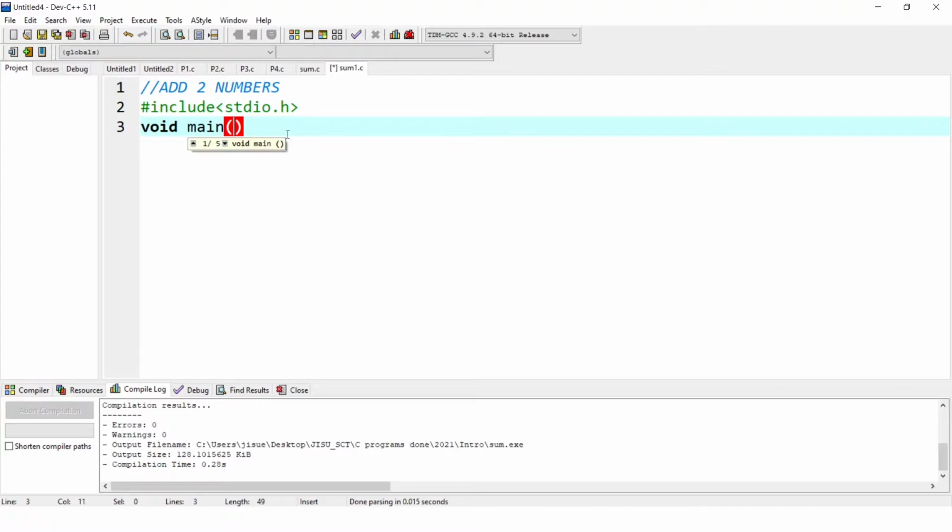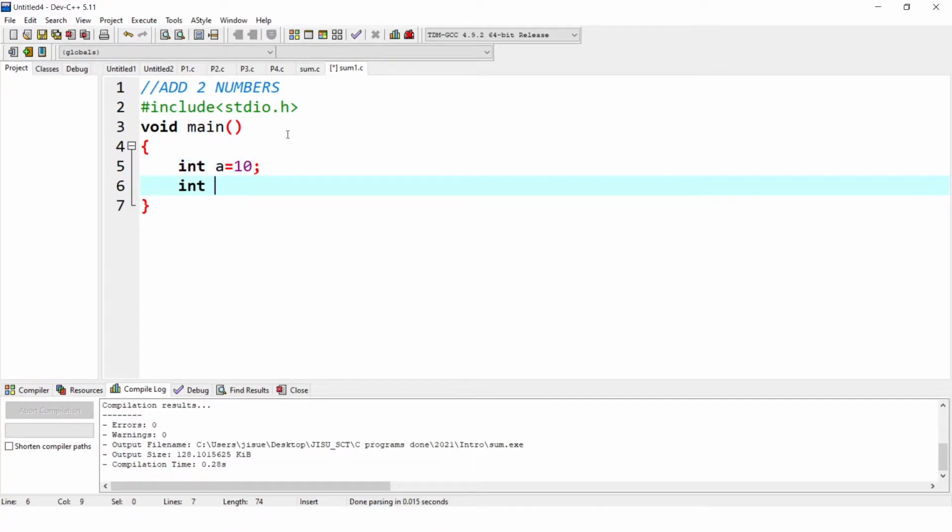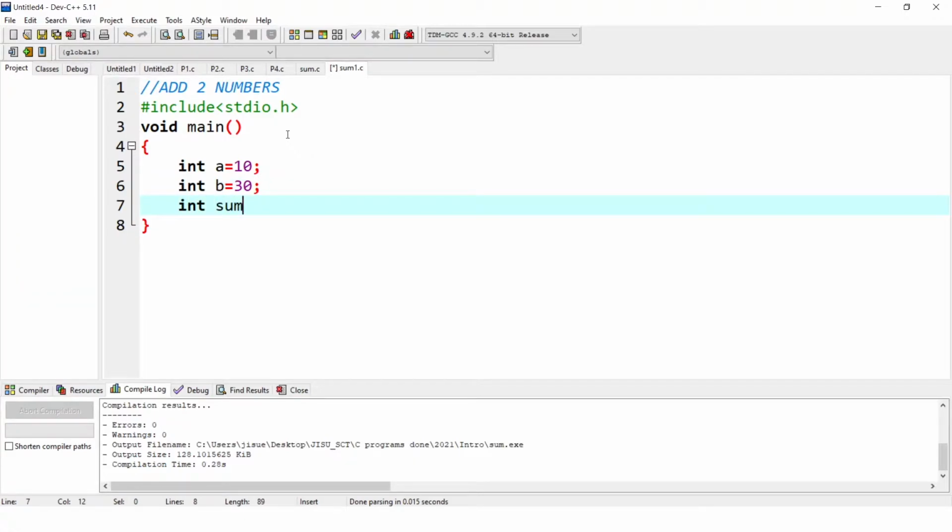In the next step, we are starting the main function. So I am writing void main brackets. Now the main code. I need to add two numbers. So I'll write int a is equal to say 10 and int b is equal to 30, and I need the sum in a variable, say int sum. Next is sum is equal to a plus b.